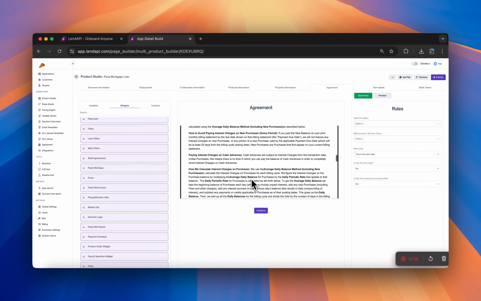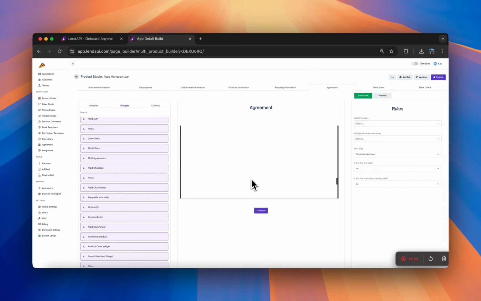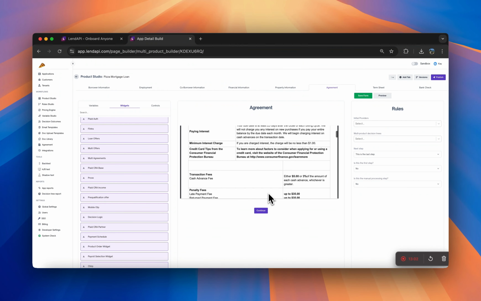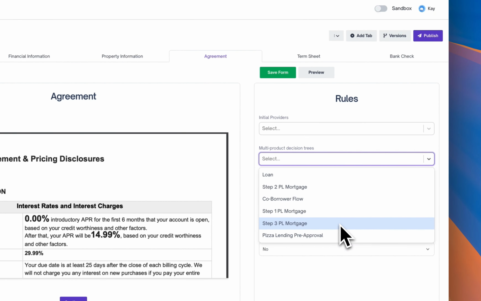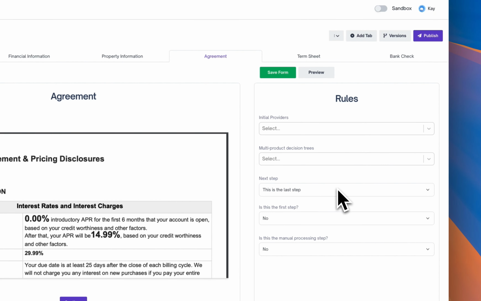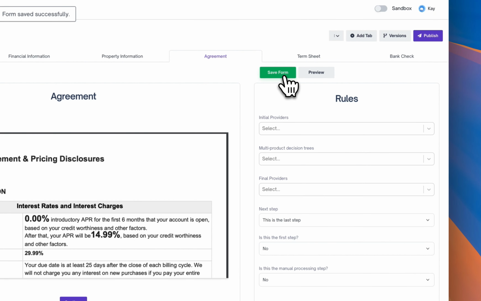So you'll see that this isn't exactly our offer. This is just a sample widget to showcase the preview of what an offer would look like in Product Studio. But do not worry, because our offer is available. So let's go ahead and save this form.